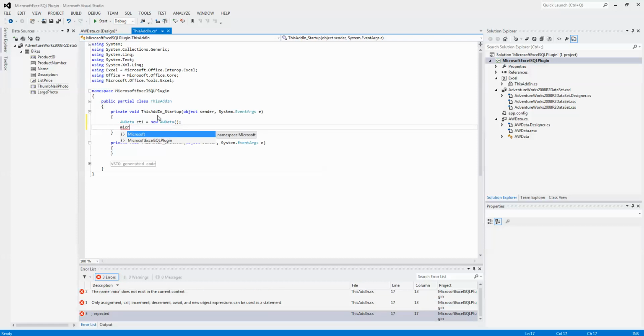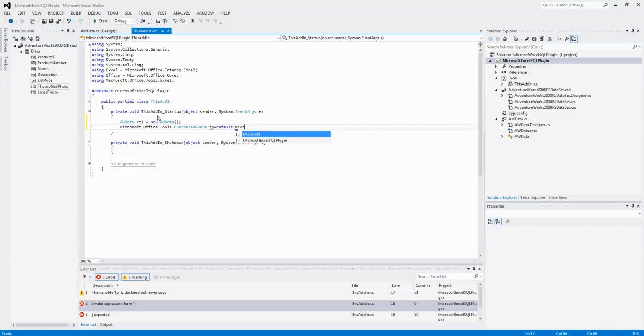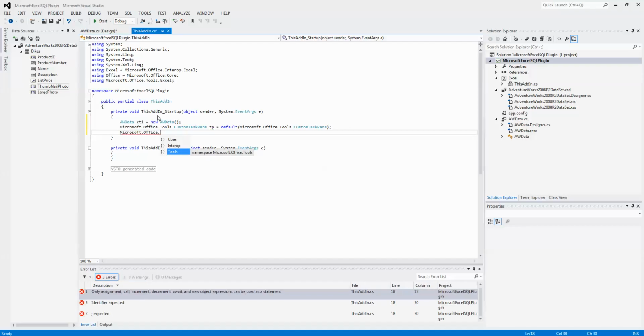Now my custom task pane. Microsoft.Office.Tools.CustomTaskPane tp equal to default. Microsoft.Office.Tools.CustomTaskPane. This is the custom task pane object. Okay, now this is done.